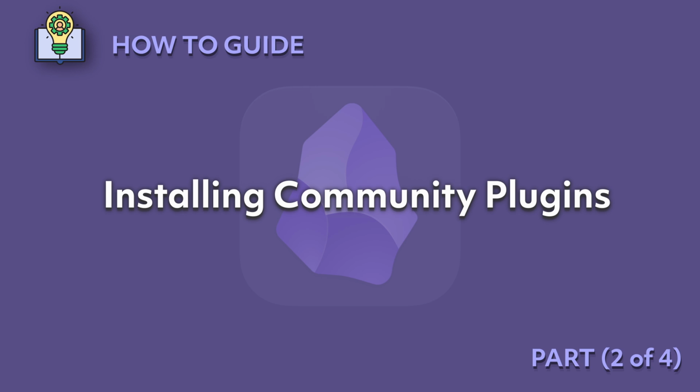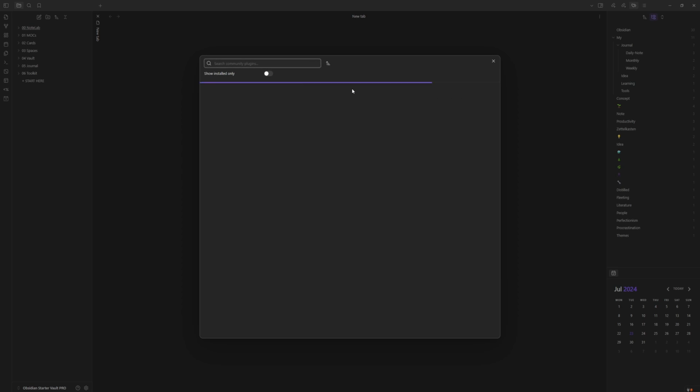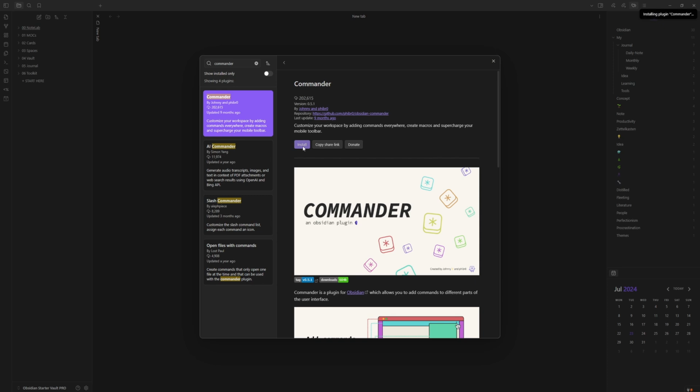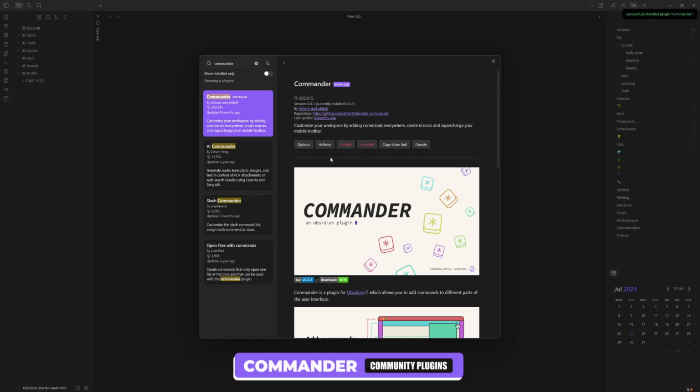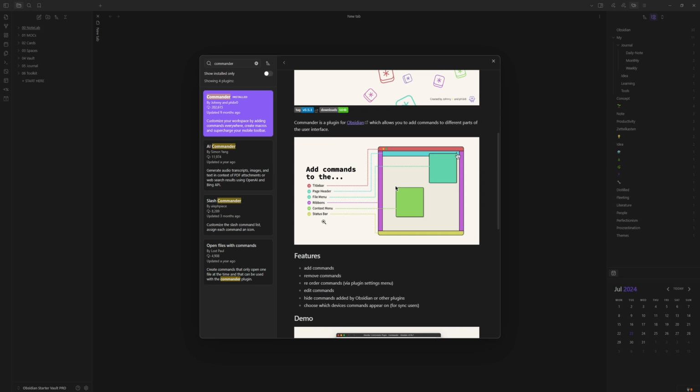Installing community plugins. So we'll jump into community plugins and we'll head up to browse. And we're just going to type in Commander. Select Commander, select install, select enable. Now we have the Commander plugin installed. The Commander plugin is going to allow us to customize all of the Obsidian interface.